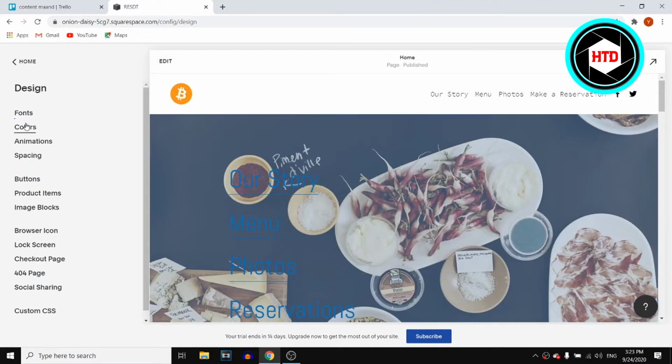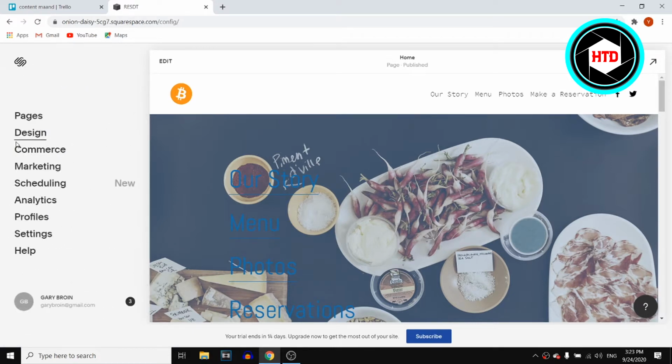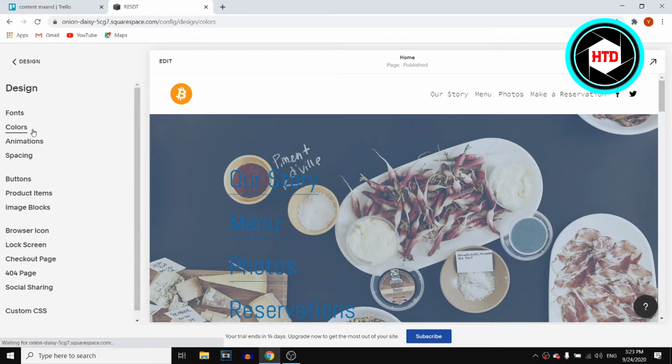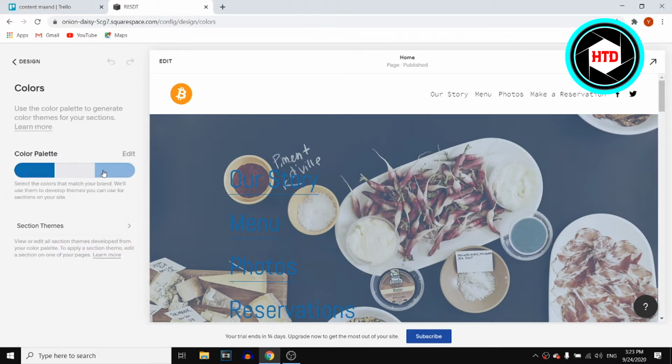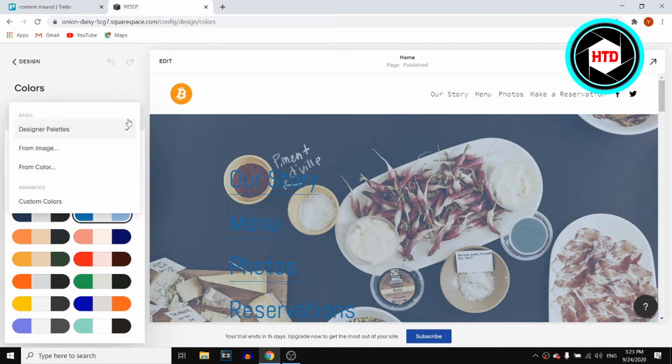But before that, you can also click on design and then on colors. So let me just show you design right there. Then colors, and then you can change the color scheme on your website. So click on edit, and you can then change that right from color.